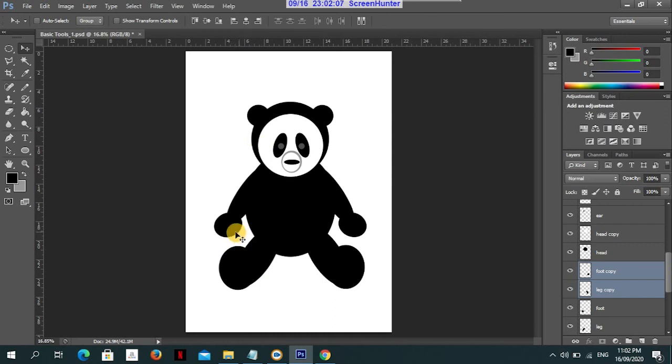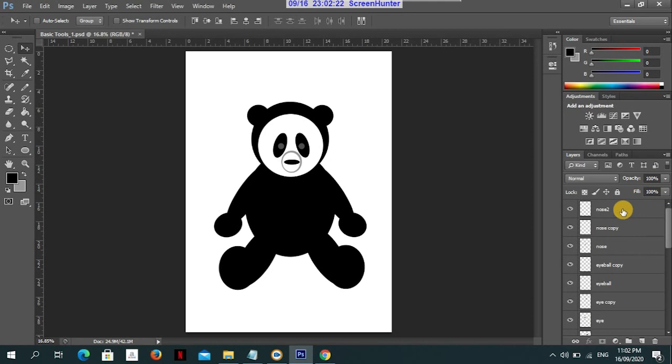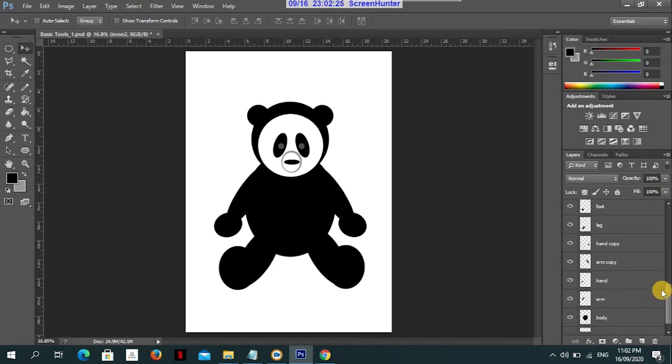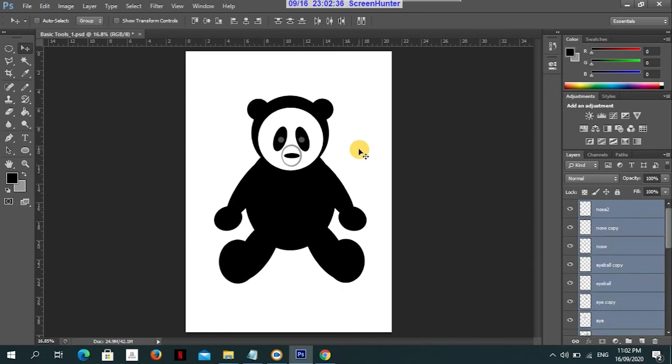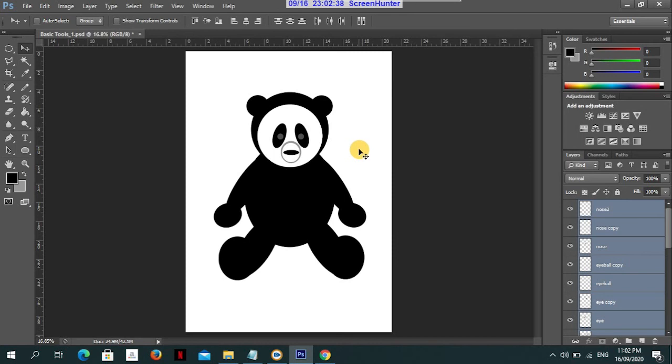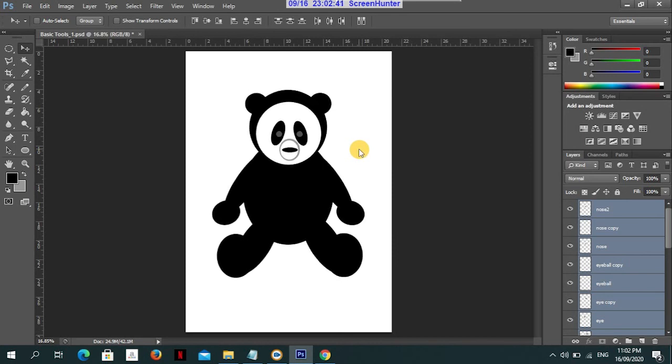Actually, if you want to add more details, it's up to you. The more details you put, of course, the better you can achieve in creating your design. But for now, I think this one is enough already. You can select the upper layer to the last layer, excluding the background, if you want to move all the layers, like that.